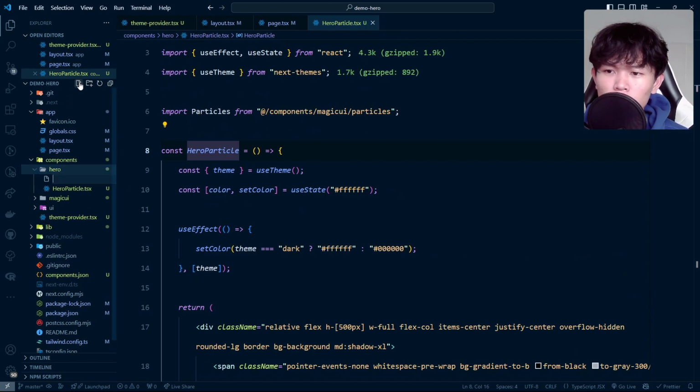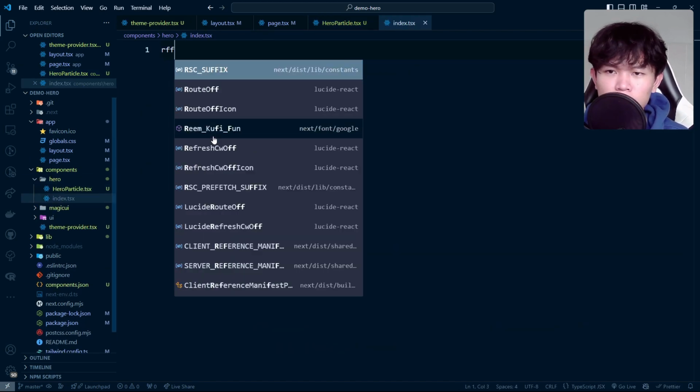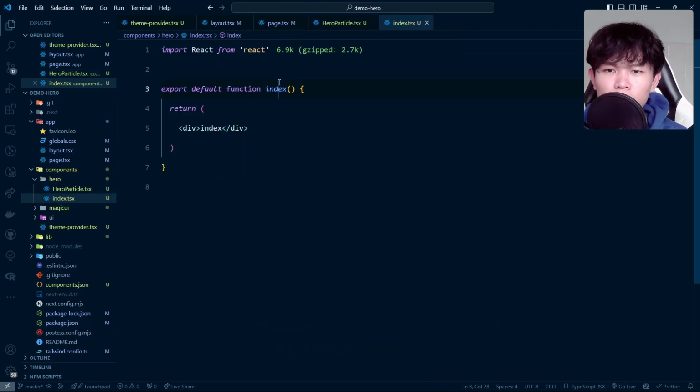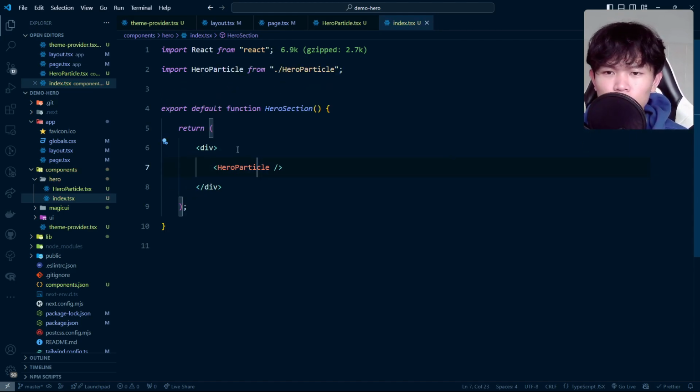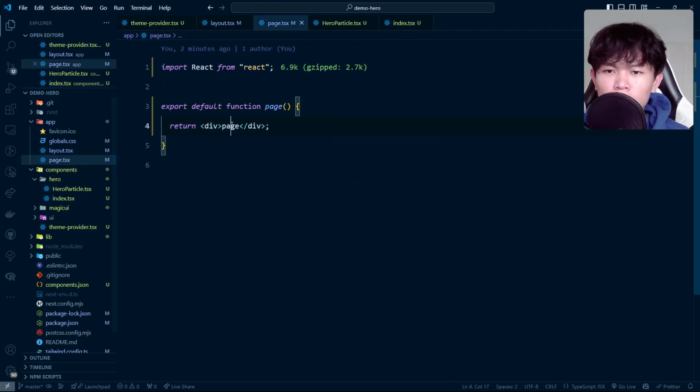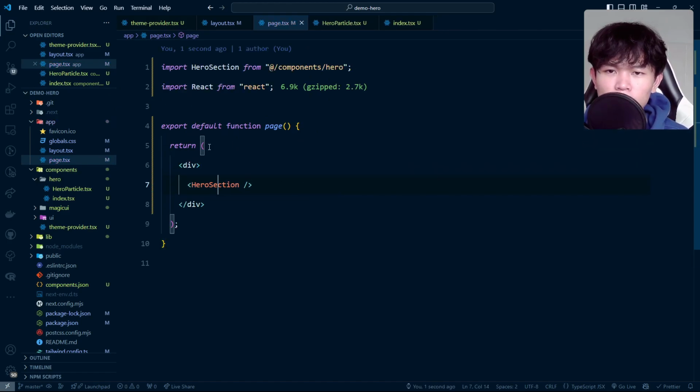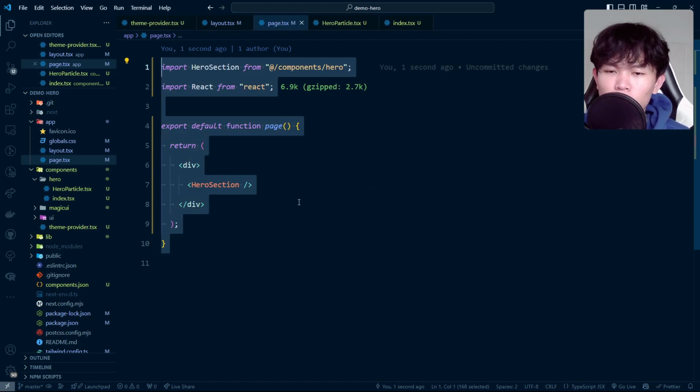We can go into our hero sections, and I'm going to create a new component called the hero. Maybe I can create an index.tsx right here, and for this one I'm going to name it the hero section. Then I'm going to import the hero particle, using Control dot, which is going to auto import for me. Then I'm going to go into the page and import the hero section right here. I can just do Control dot again, and then my text editor picks it up and auto imports for me.